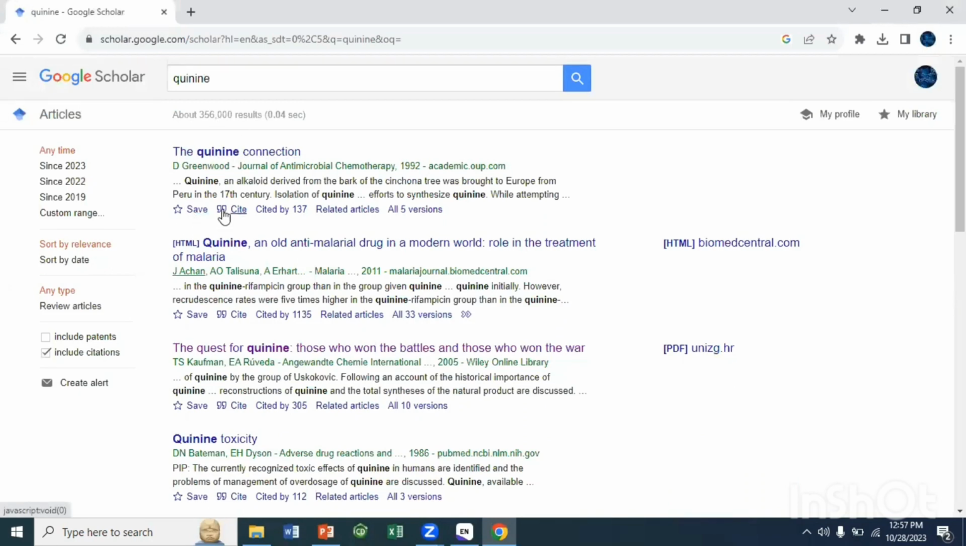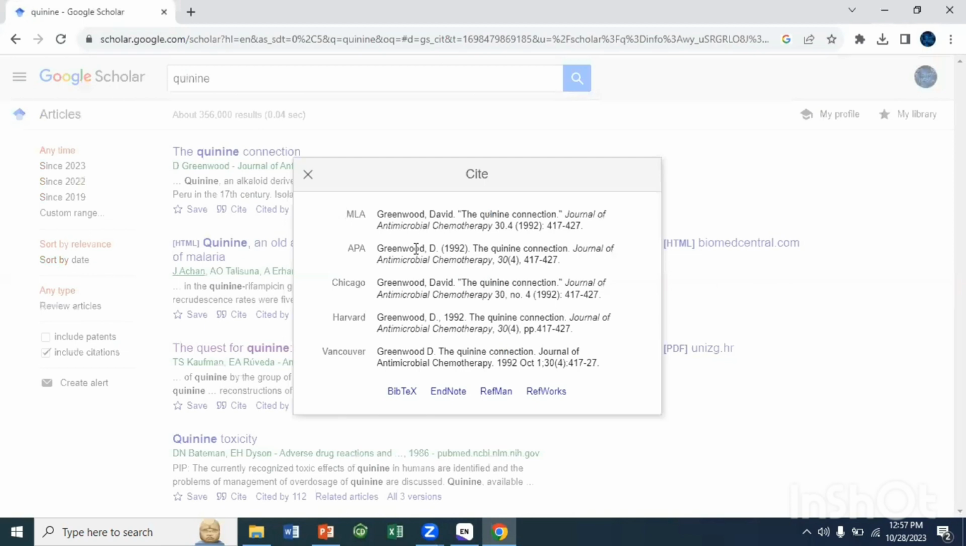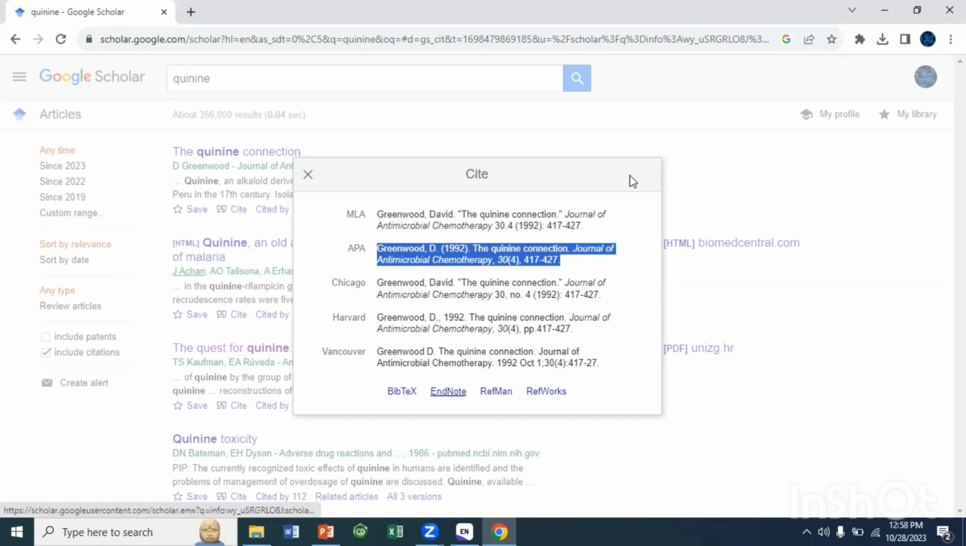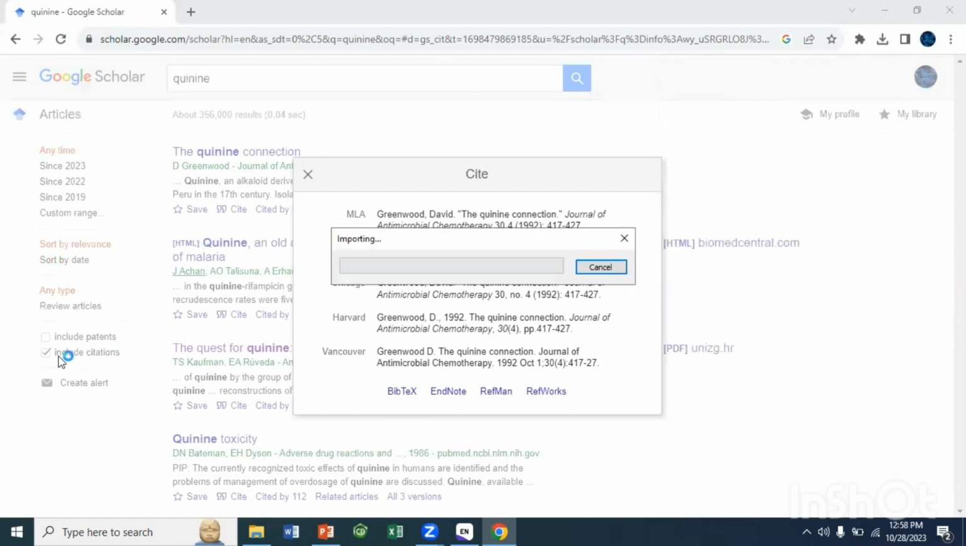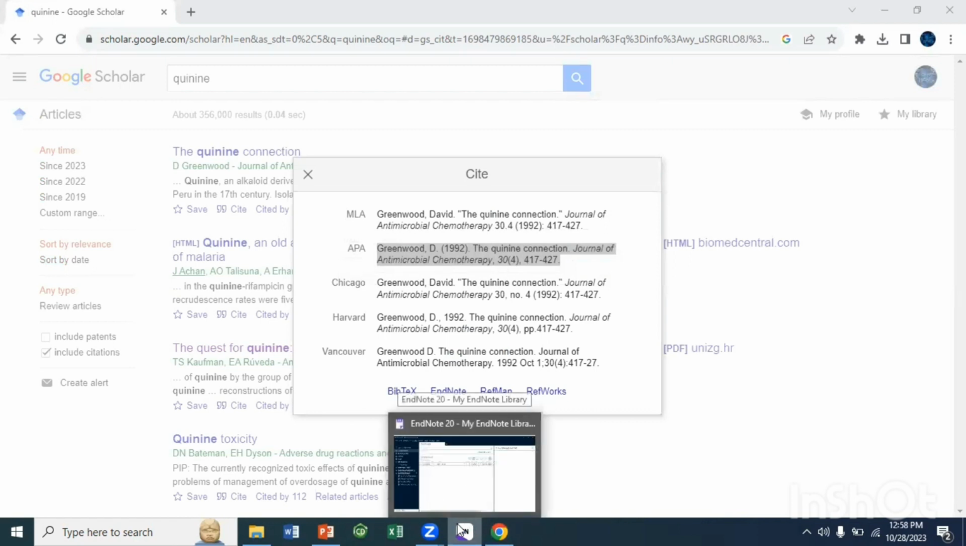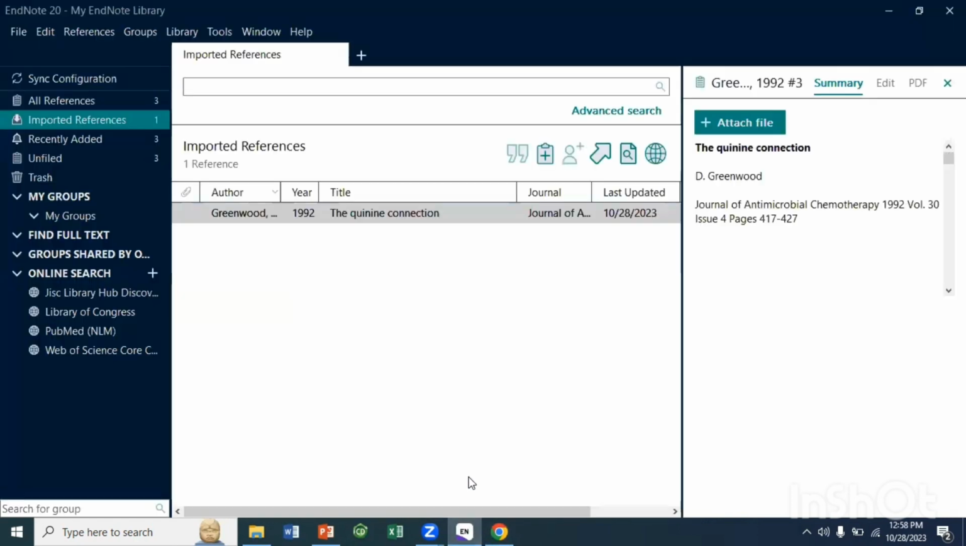So let's go to the cite option. Here you can see different styles: MLA, APA, Harvard, Vancouver, Chicago. So select the reference style you want. I'm selecting APA, then go to EndNote. So your reference has been downloaded. It is directly importing on the EndNote library. So open the EndNote. So this reference has been imported on your library.